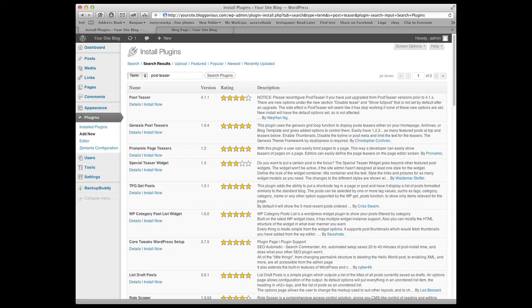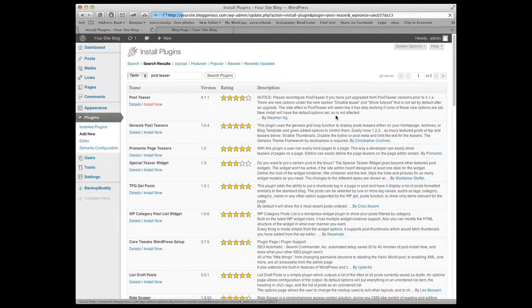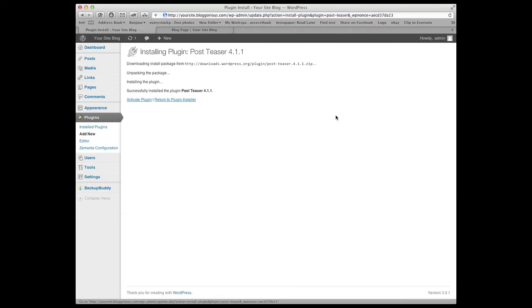An easier way, which I'll show you another time, is to go to particular websites that make it a lot easier to find the plugins. Then come here, like I've done with Post Teaser, and just install it. So let's install it. And now it's installed, but you also need to activate it.